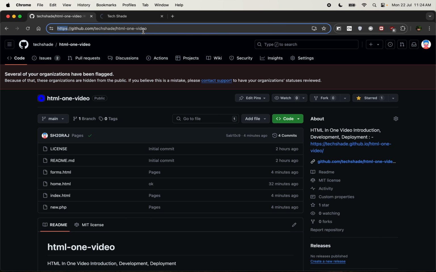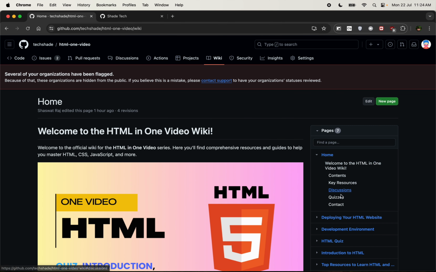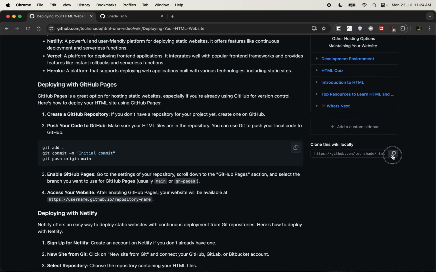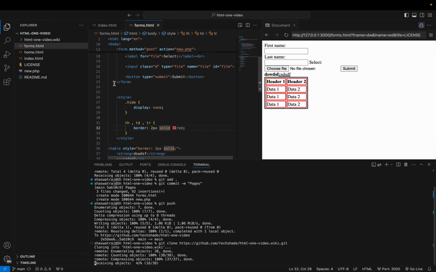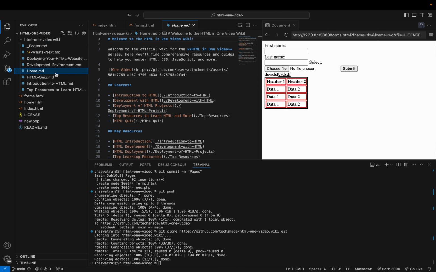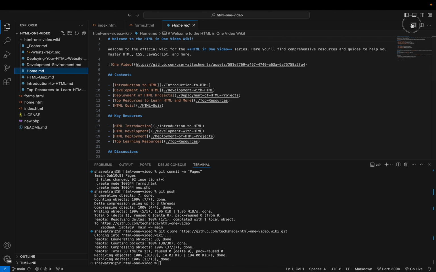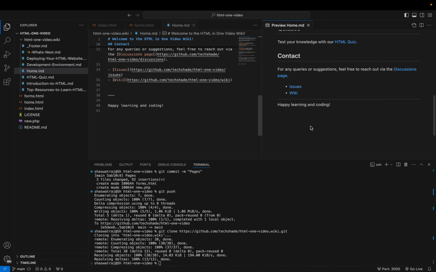You can find all the codes here, and you just have to go to the wiki or click here, and this is just a small wiki. You can also clone this using git clone and paste the URL, and all the files will be here. Click on this icon and the preview will be shown here.